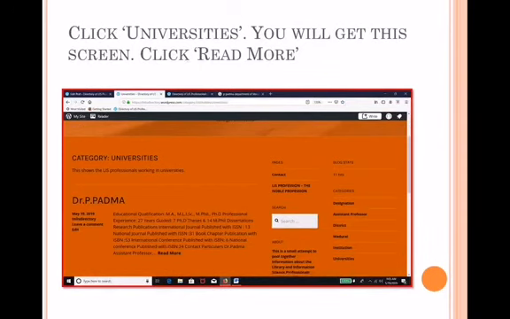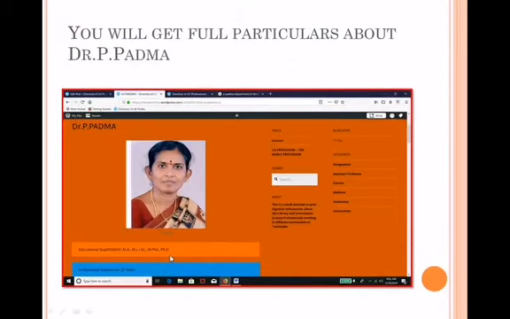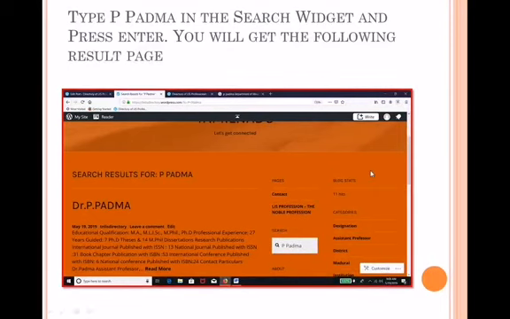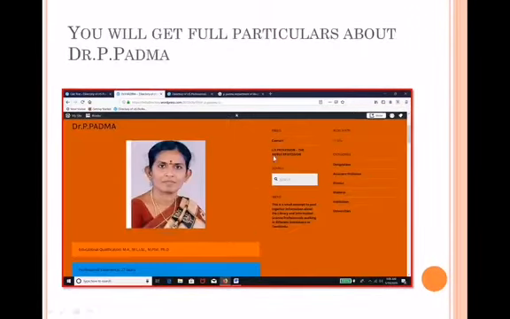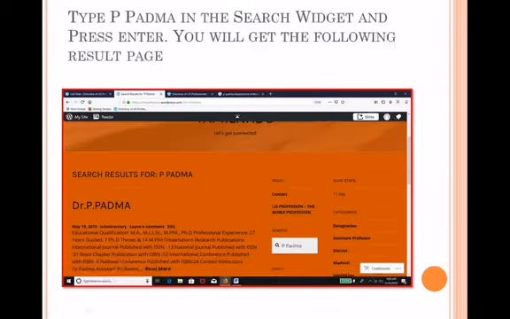Fine. If you want to check, very simply you can go to institution or types of library, click universities. You can see madam's name, and there is something called read more. If you click that, you will get all the particulars about madam. Otherwise also there is an option. You go to the search box and type Padma, madam's name, and you can get all the information about madam. That way also you can find out.